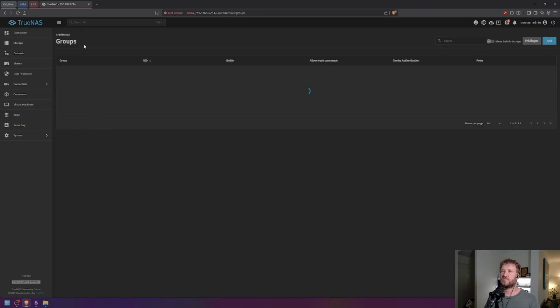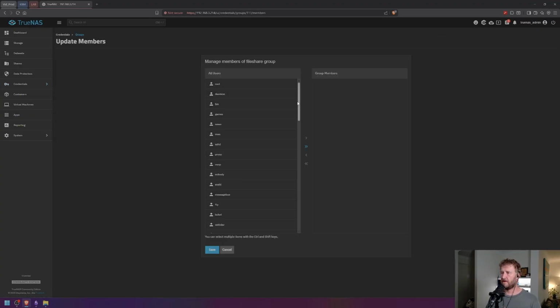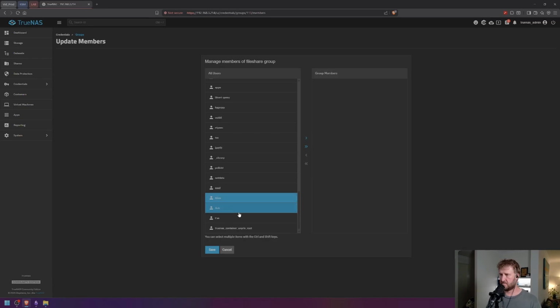Let's go back to groups. Let's go here. Let's click on members. Now we get to add members to this group. So let's add. We're going to select Alice, Bob, and Eve. And then we're going to click on this arrow here to move the selected. Now, if you click the double arrow, that's going to move all of them across. If you click this arrow, that moves the selected members. So we're going to do that. Alice, Bob, and Eve are now members of the file share group.